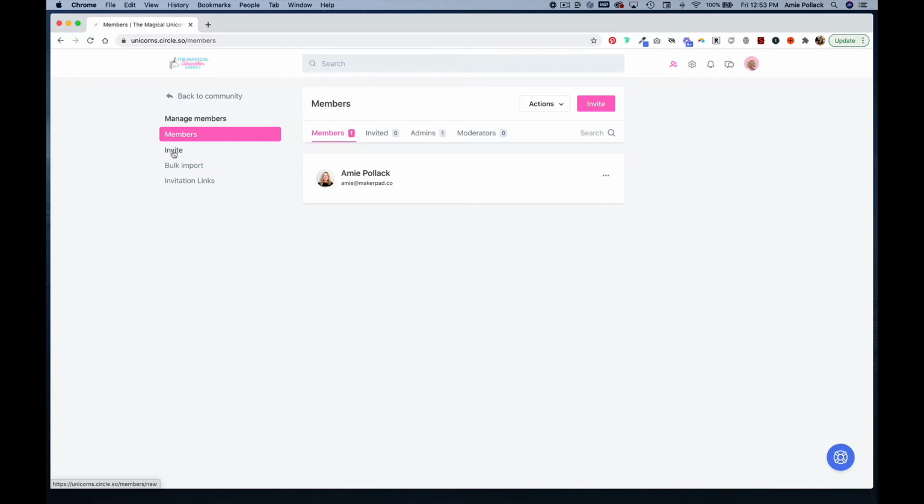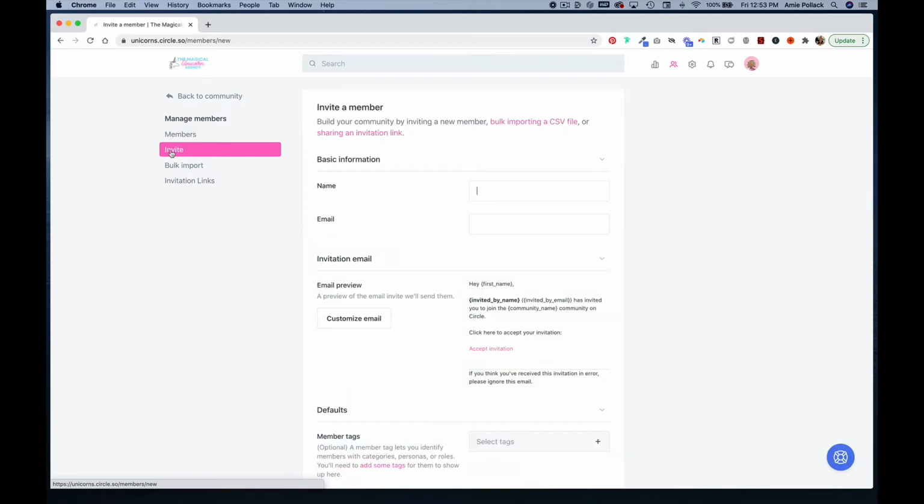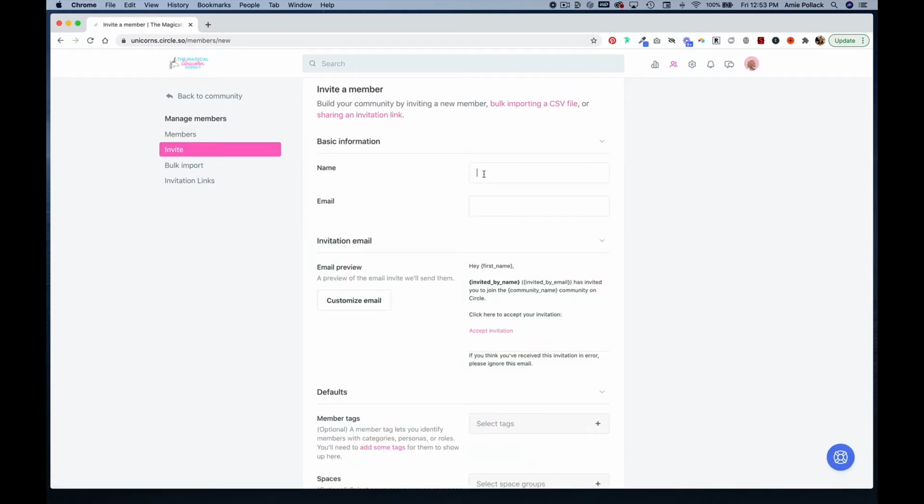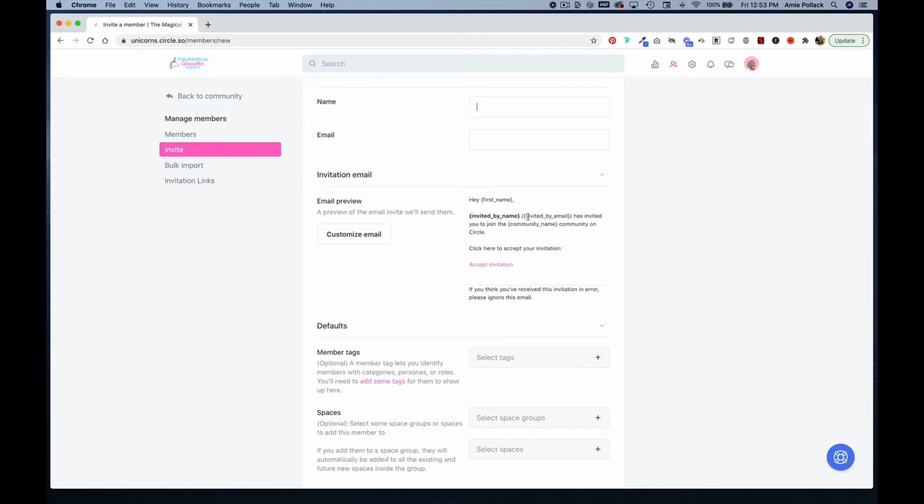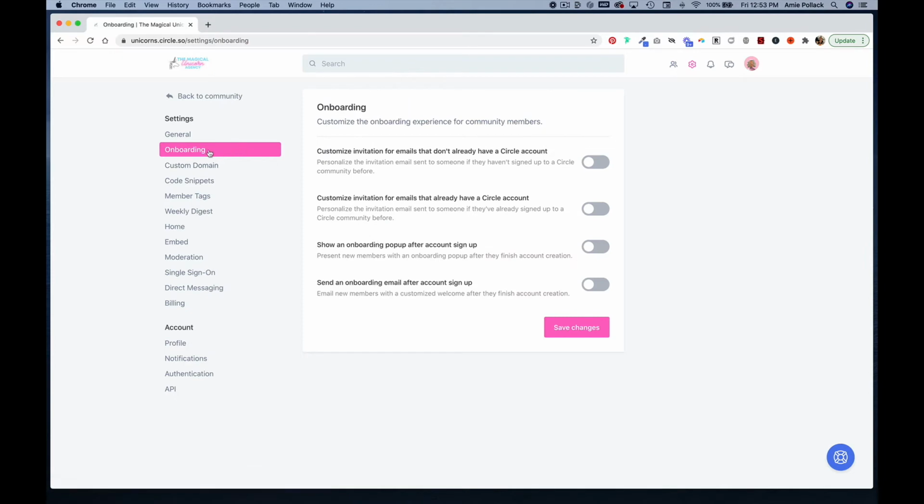Let's go ahead and click on the invite tab. Here you can insert the name and email of your member, and this is the invitation email that people will receive. If you want to customize this email, click on this customize email button, which will take you to the onboarding tab of your settings panel in Circle.